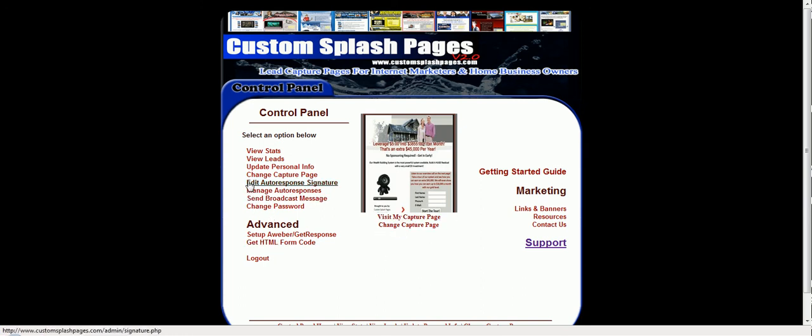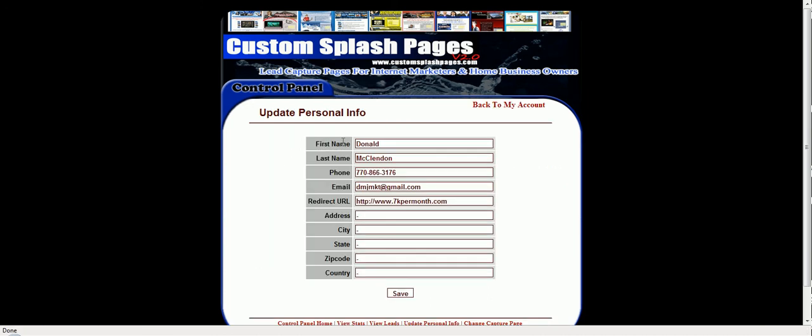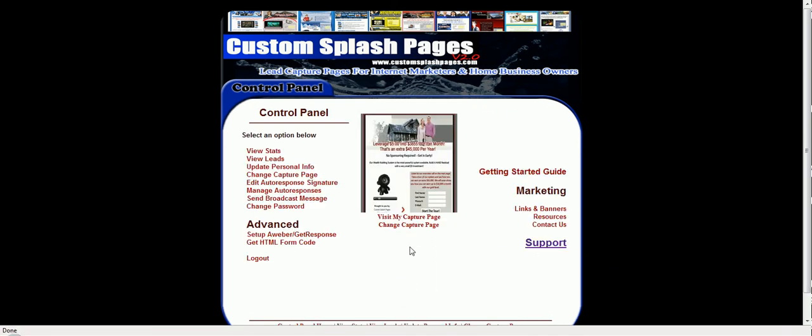One other thing you want to do is, if you ever need to change anything on your page, you would just click on update personal info, and here you can change your name, or if you want to put any type of name in there, you can change it. And you also want to make sure you put your right link in there. In my case, I had the wrong link, so I put the correct one, and then hit save. That's pretty much everything you need to do.